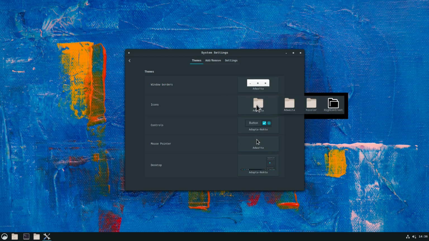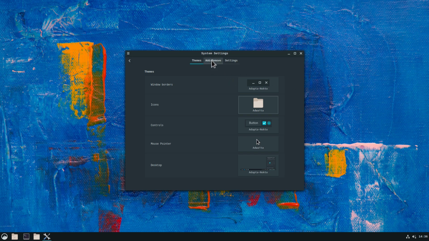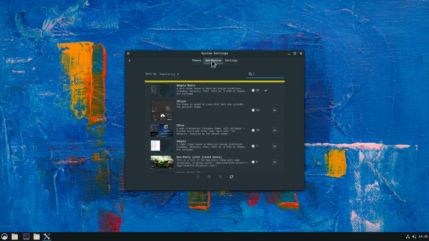Under icons, we don't have any new icon here. And under window borders here, we have Adapta. So we can click one as well. There you go. So that was pretty simple, right? So we can click again add remove here and add many other themes if we want to. And if we don't like the one we just installed, we can click it here and click remove down here.